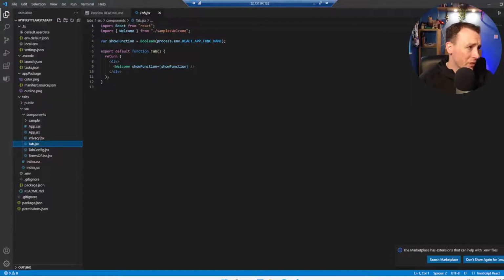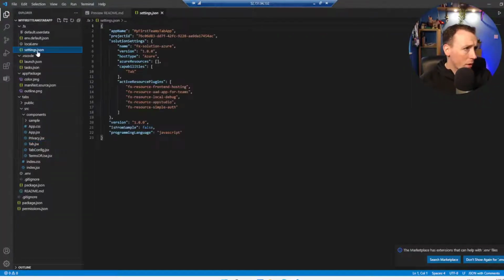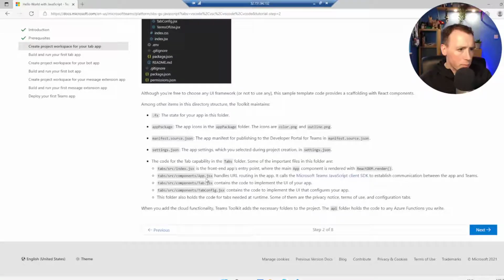Okay, and the settings.json file. I didn't see that. That's that one. Is it talking about? Yeah, I think so. Yeah, we did go through that one. And then the source code for the actual tab capabilities in the tabs folder. Yep, we were just looking through that. And things like apps and tab config. All right.